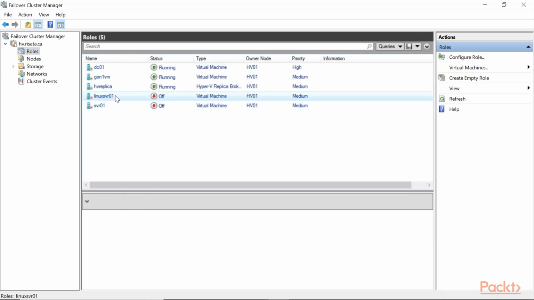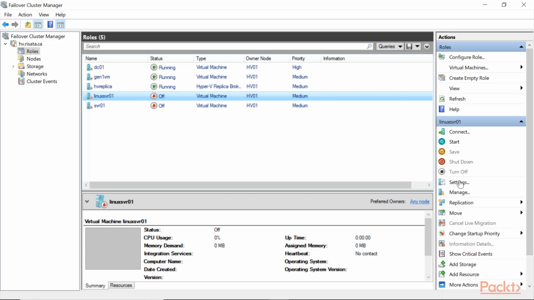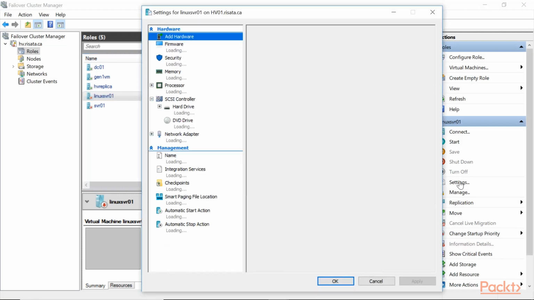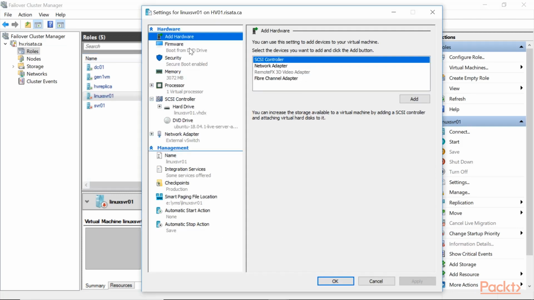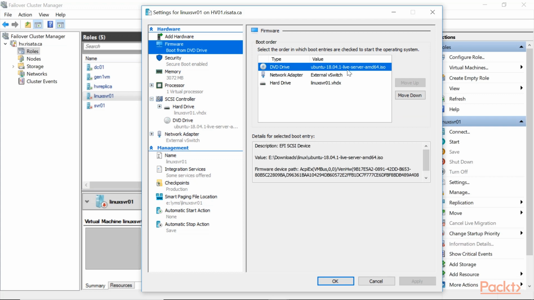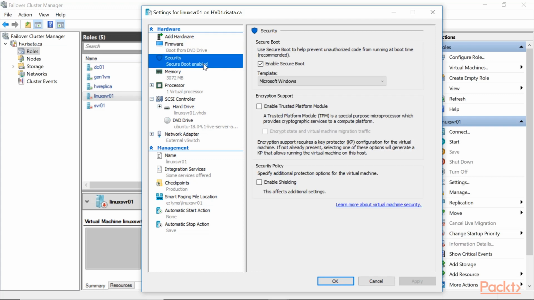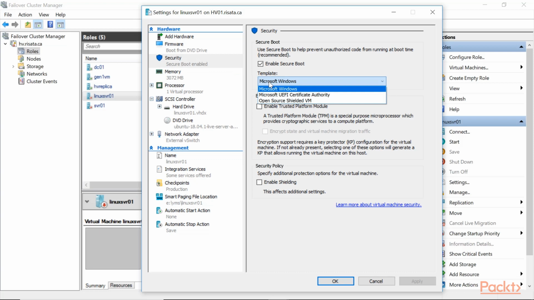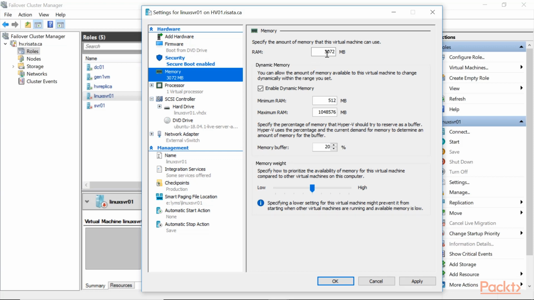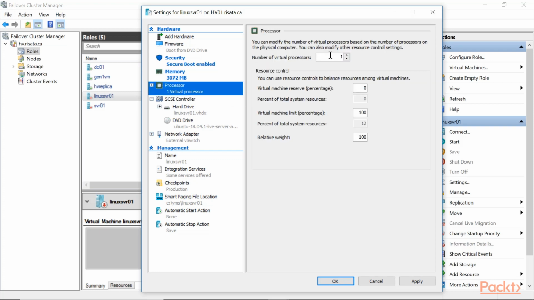So there it is. Let's configure some additional settings that are not available in the wizard. So the first one, make sure it's going to boot from the DVD. So that's my Ubuntu ISO file. Secure boot is enabled, but we will go ahead and change it to Microsoft UEFI Certificate Authority. That's a requirement for Linux. Make some changes with dynamic memory. I always like to specify minimum and max memory, and I'll just give this one an additional processor.